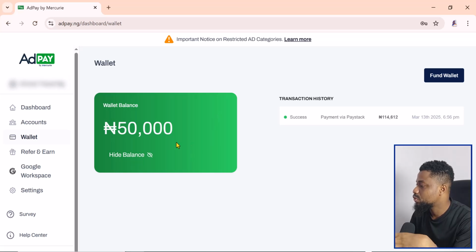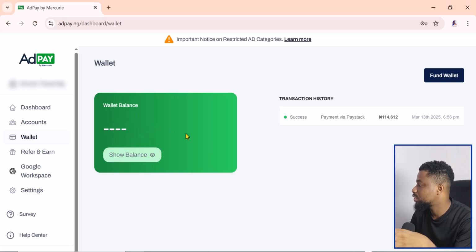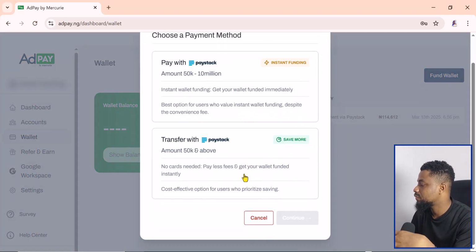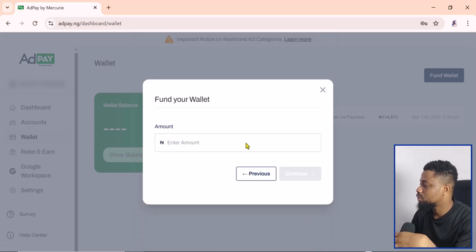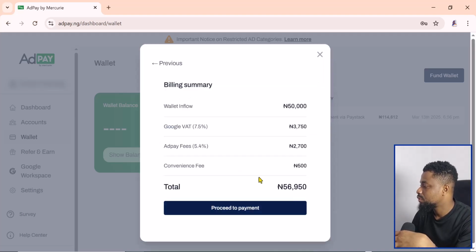But let me show you the other funding option, just so you see what the transaction fee is like. Here again, you can click on fund wallet. If you come to save more, let's say we wanted to fund 50,000 Naira too, you click on continue. You can see you actually pay more, so you don't really save that much, which doesn't make any sense actually, but you get the point. You can use any one you like and just proceed to pay.